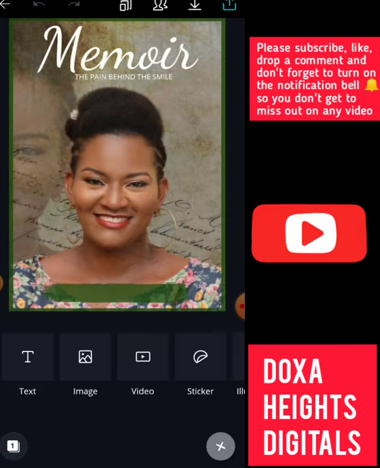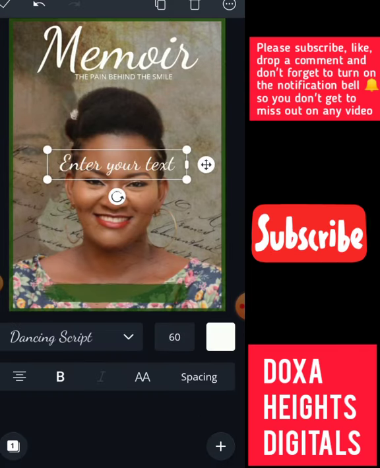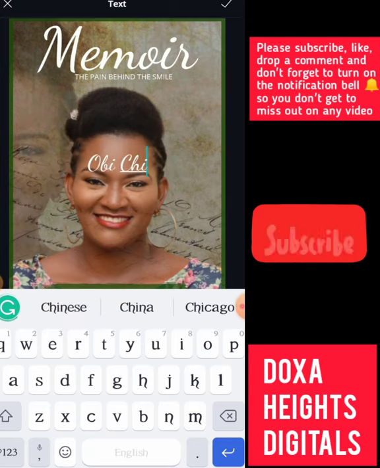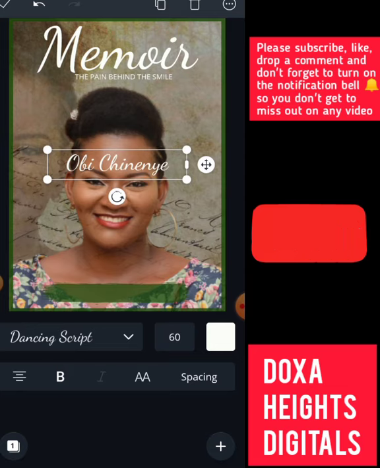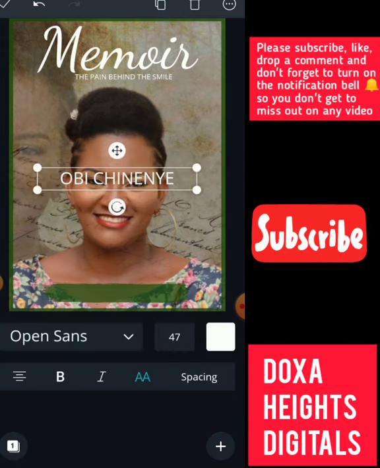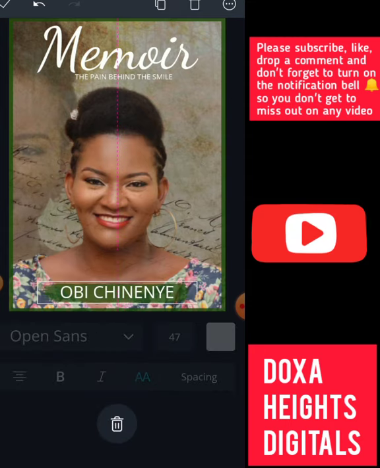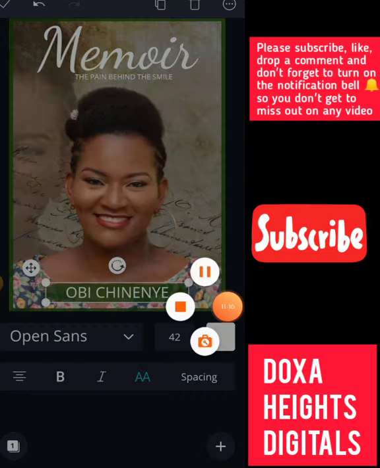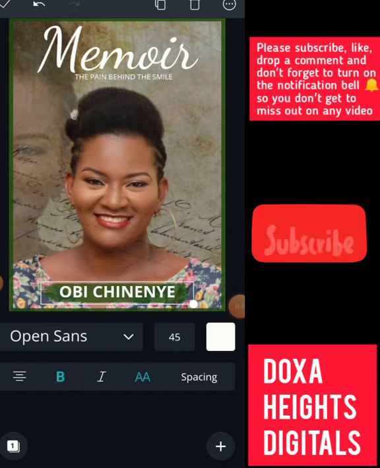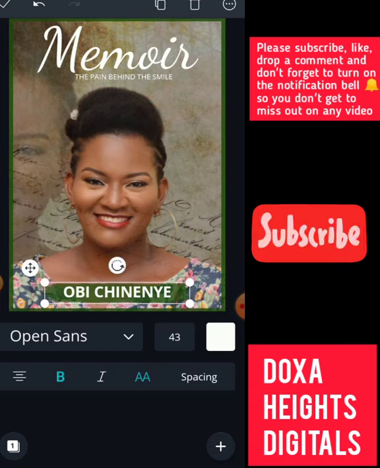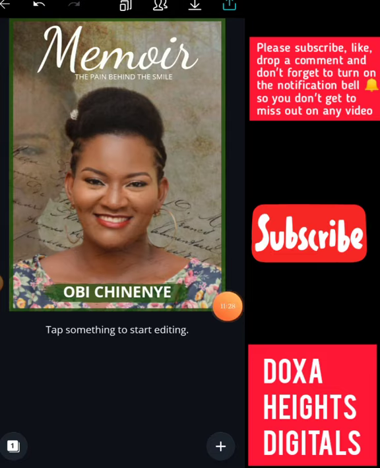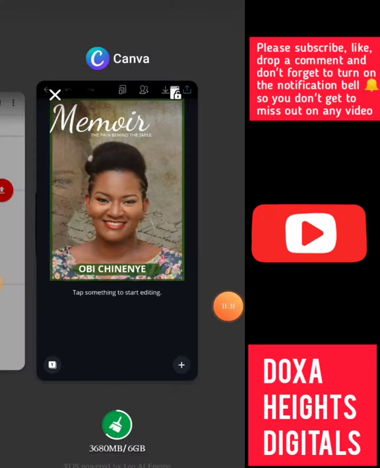And let me add the name of the author. So add some text. All right. So make it use my Open Sans, and we're good. As you can see, this is looking really, really nice. So make it bold. Okay, so that is that about that. I'm going to save my design. So my design is saved.